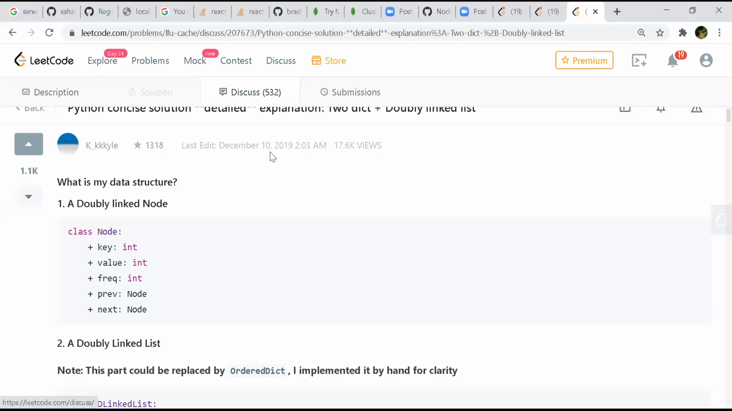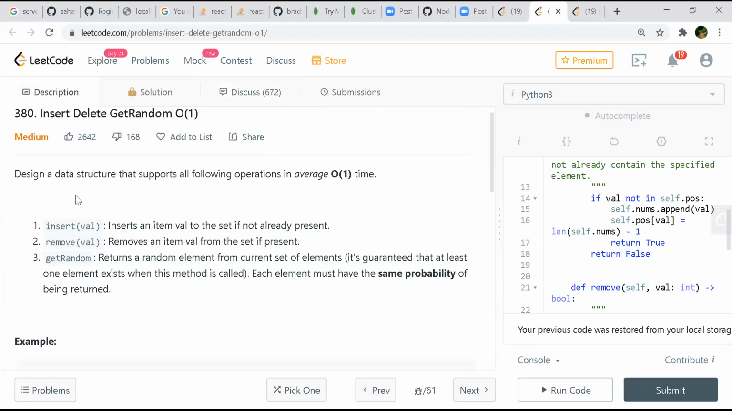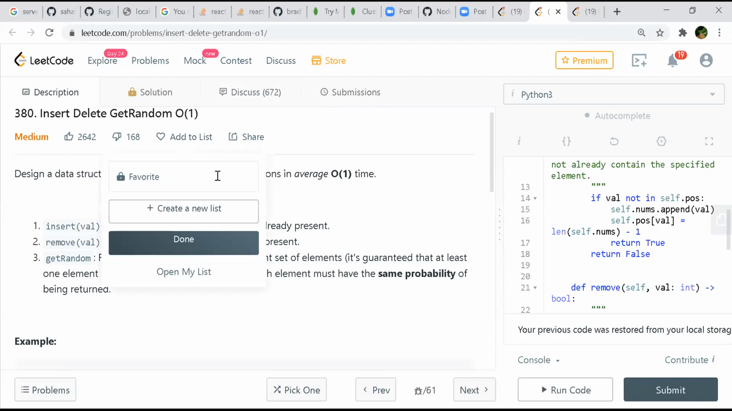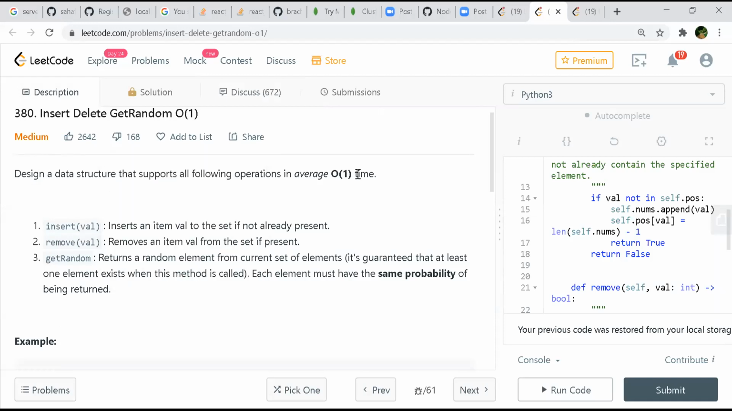So next is again a design-only problem. We have to insert and get random in O(1) time. Design a data structure that supports the following operations in O(1). Insert will insert an item to the set if not already present. Remove will remove an item if it is present. And getRandom will give you a random element from the current set of elements. It's guaranteed that at least one element exists when this method is called, and each element must have equal probability of being returned.